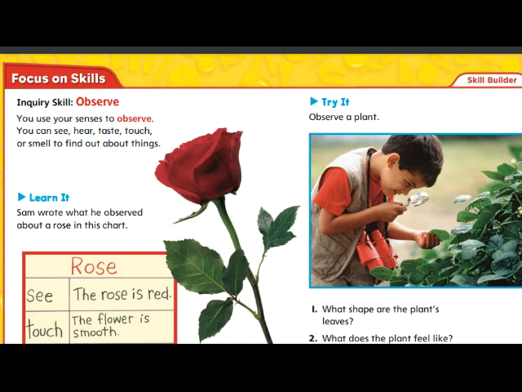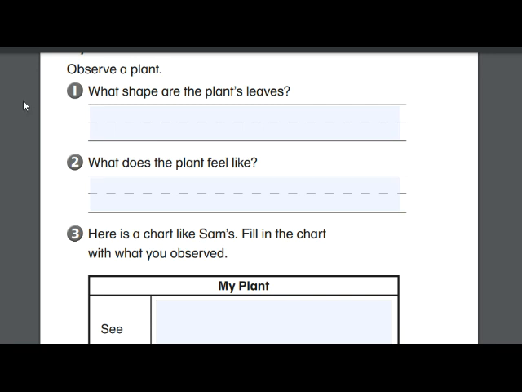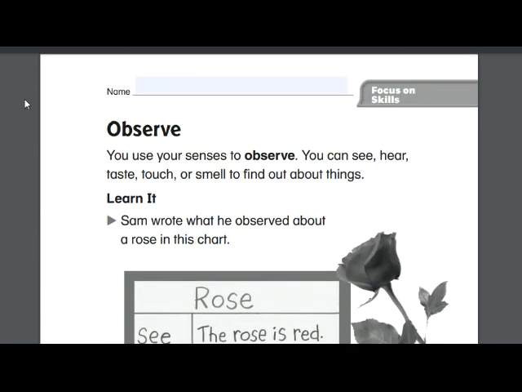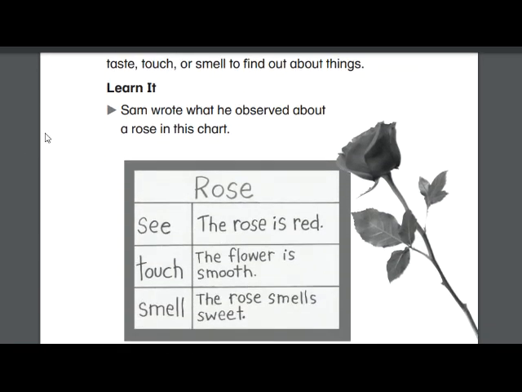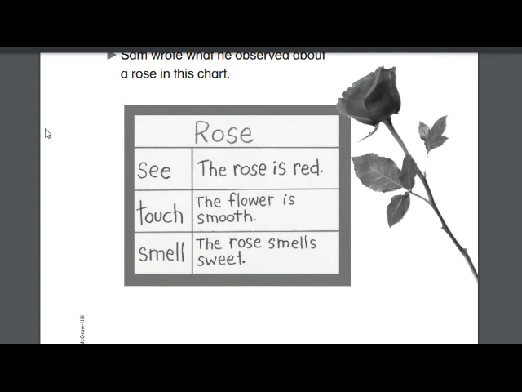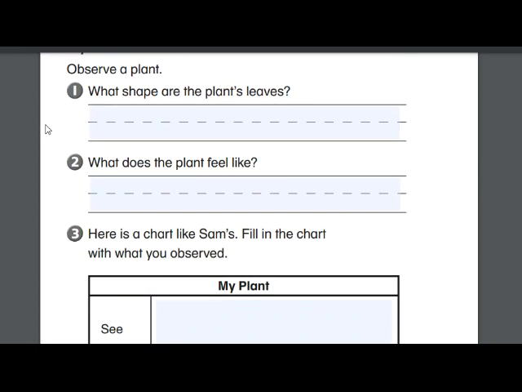You use your senses to observe. You can see, hear, taste, touch, or smell to find out about things. It says, try it. Observe a plant. So you're going to go outside and find a plant to observe. Once you print out this worksheet, the first page looks really similar to those directions, right? It gives you an example of a chart. Down here is what you will fill out.